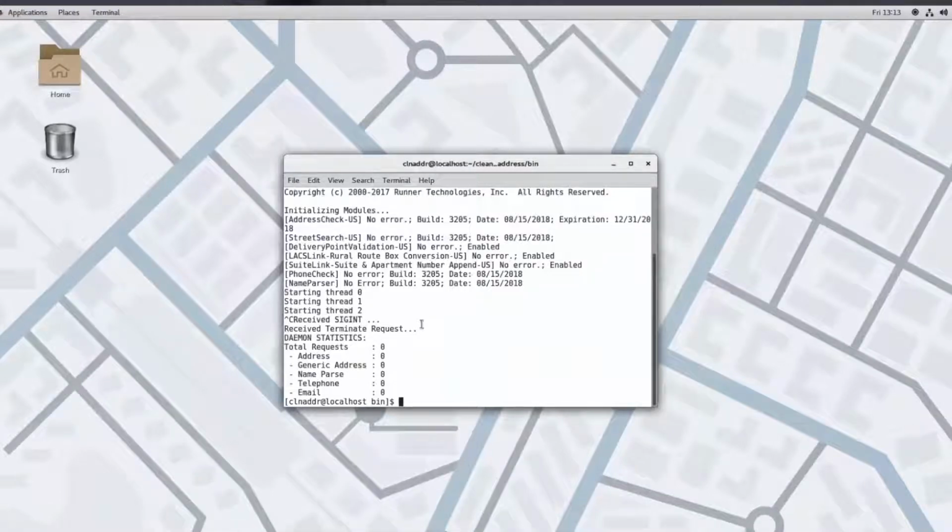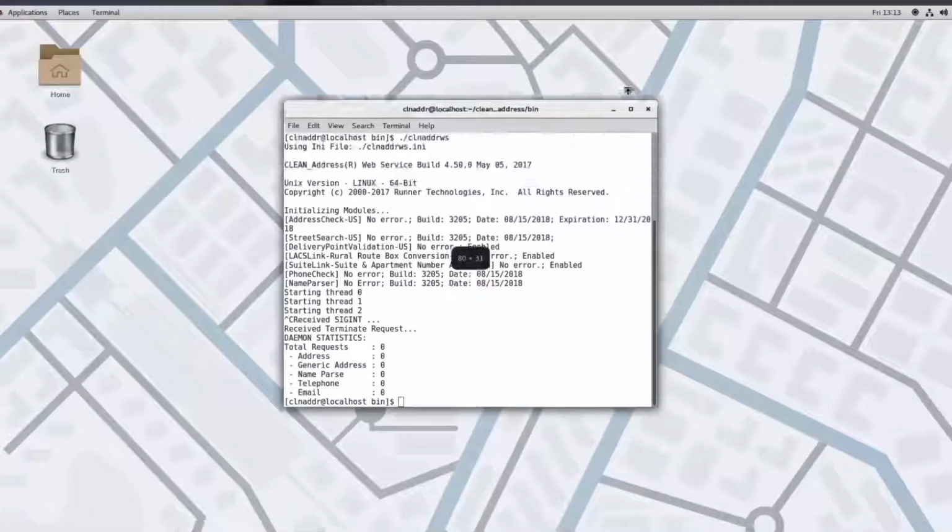Okay, so right here, we're confirming the current version of Clean Address and the current build of Clean Address. Right now, you see it's running build 3205, and that's just for the address check and DPV stuff. Going forward, we're doing this to make sure that when we do the upgrade, that we can confirm that the data files have been changed.